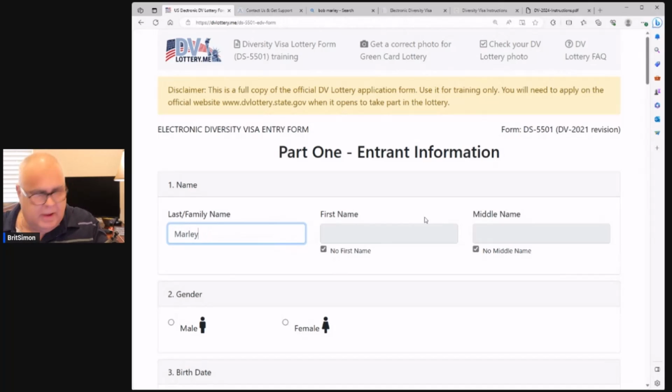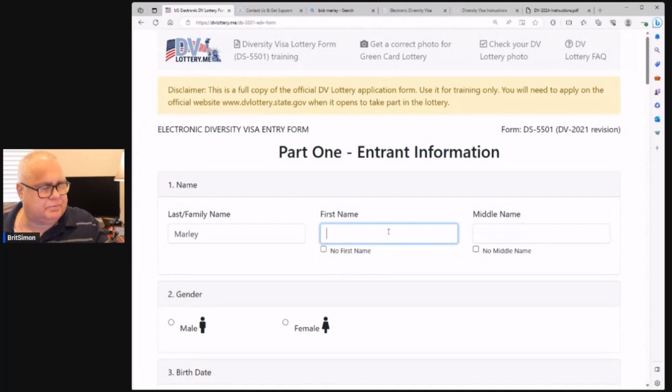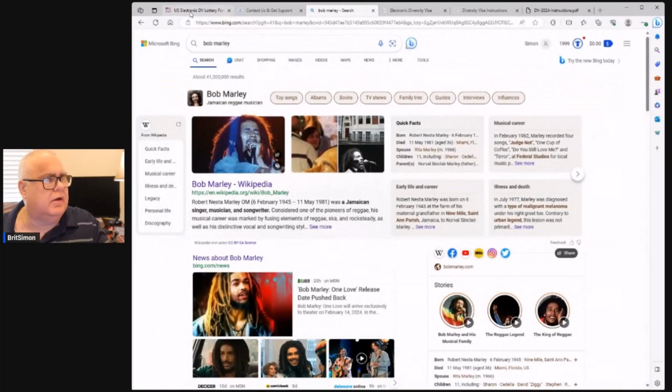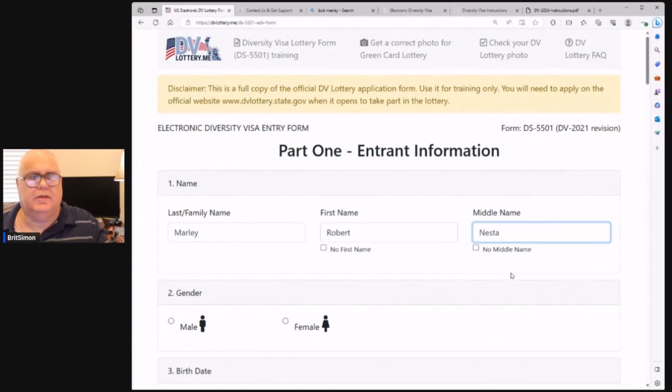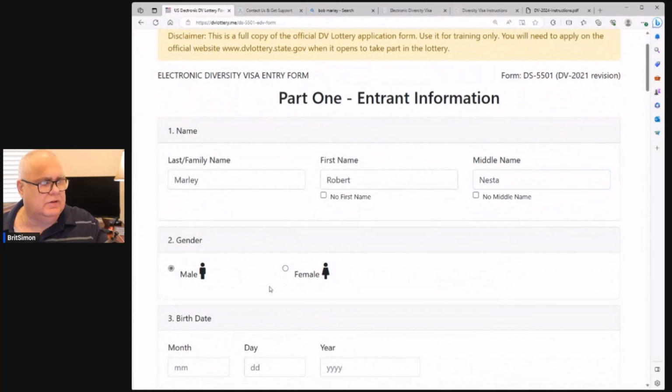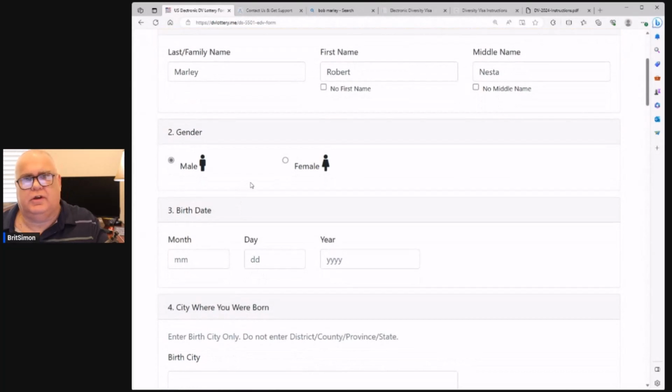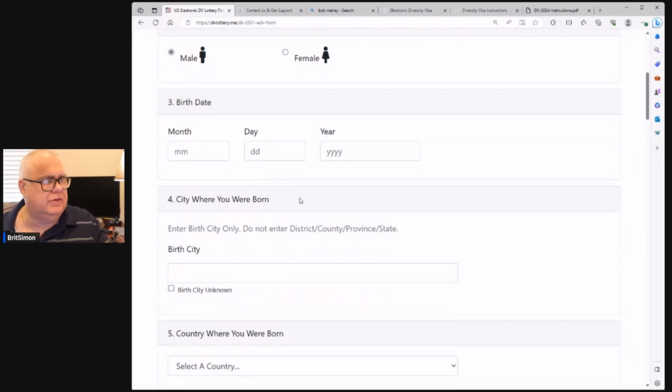So we're going to go back and say, okay, we're going to have Bob Marley is our name, or Robert Nestor Marley. I think it was Nestor. Yeah, Nestor. Okay, so that's the name there. Gender, pretty easy, male or female. It's your gender assigned at birth. That should be pretty easy to figure out.